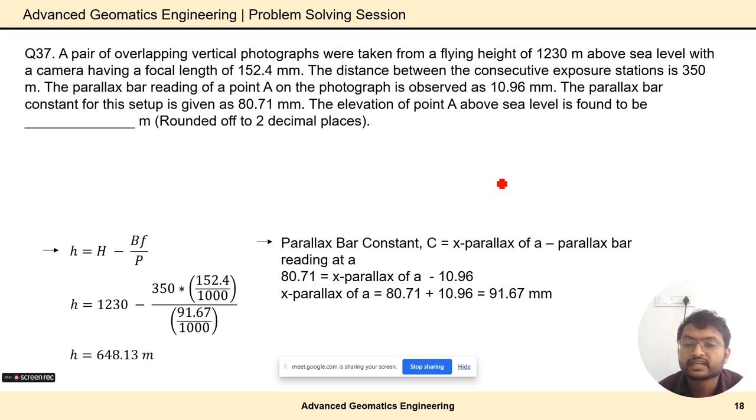So now after plugging the value of H here, it will become 648.13 meter. So it's very simple, but you just have to juggle with the different terminologies as well as concepts to find out the parallax of X.